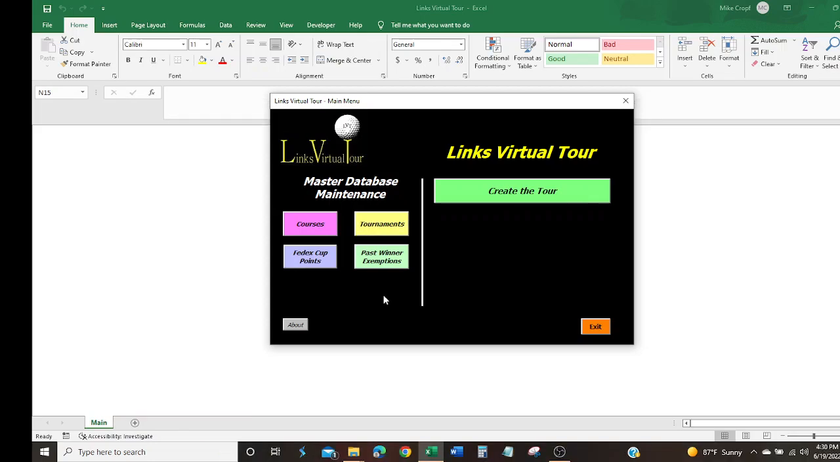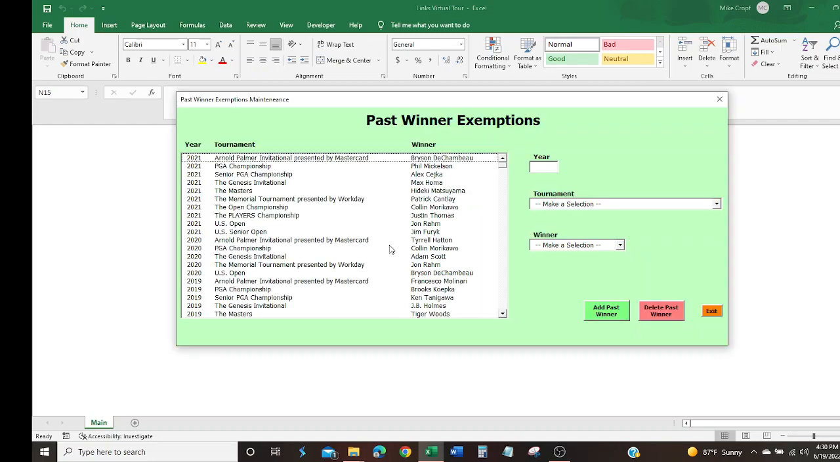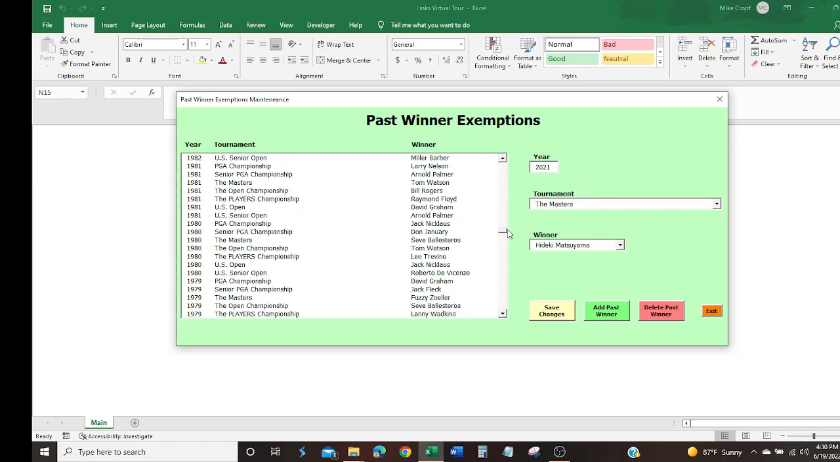Now let's take a look at past winner exemptions. This is the ability to add or modify or delete any of the past winners of these tournaments. These tournaments here are the tournaments where the past winners for X number of years automatically qualify for the next year's tournament, such as the Masters. It's a lifetime exemption. So I've gone back, as you can see, all the way back the years to all the Masters champions and the US Open, so forth, all the way back as far as I could catch.